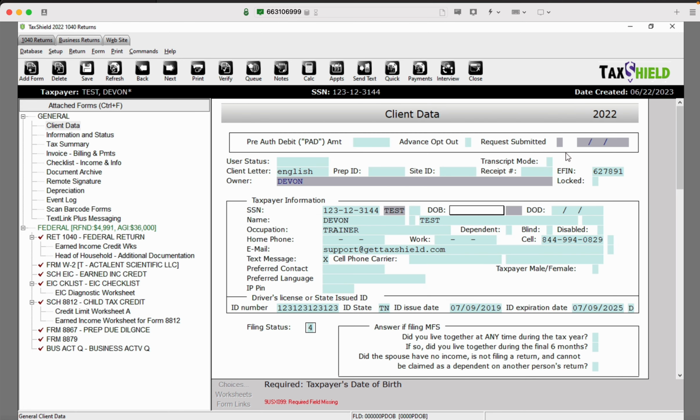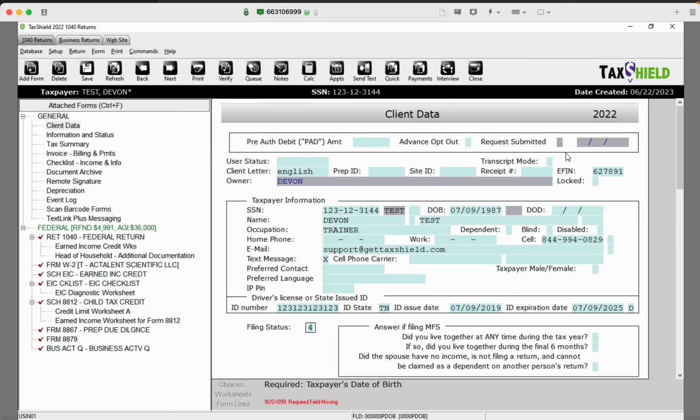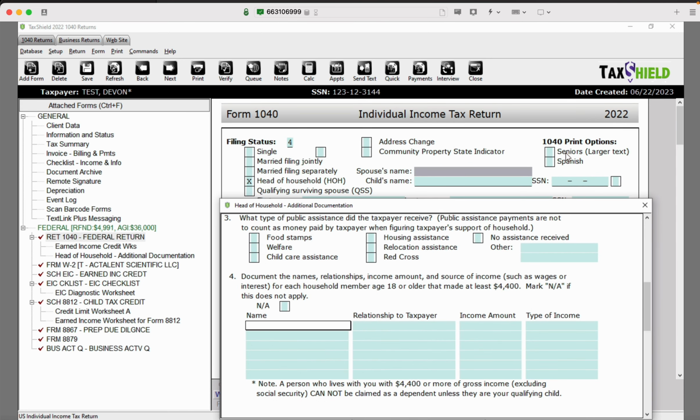It says that I do not have a date of birth. Interesting. Let's fix that. Now that that's fixed, we have an audit flag. Let's see what's going on here. I did not list the document name, relationship, or income amount of source. Well, let me, you guys can just watch me as I clear these errors.